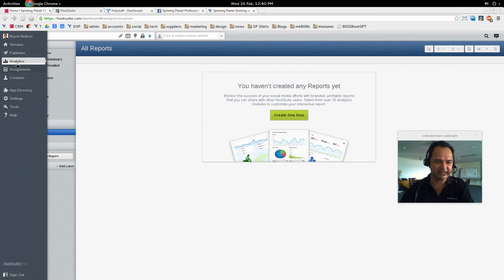If we go over here, I haven't used assignments yet, not really using contacts. You can have multiple staff using this, so you can add a login for them and they might have control of, let's say, just LinkedIn and Facebook, but you have control of everything else. They've also started developing apps, so third-party companies can create apps that integrate with Hootsuite and do lots of fancy things. I haven't used any of those yet.